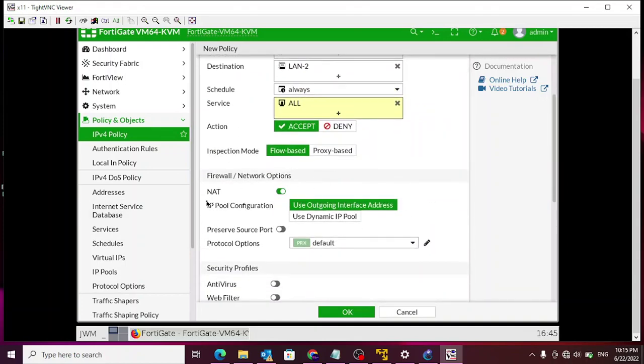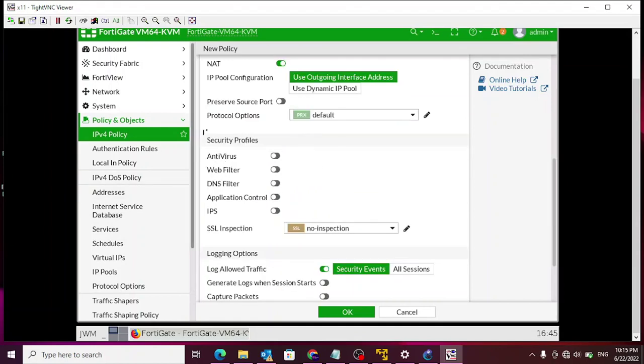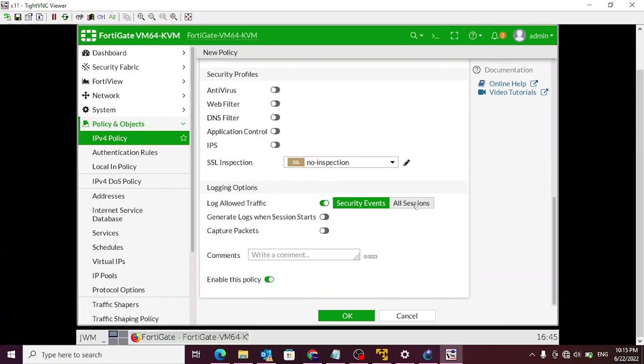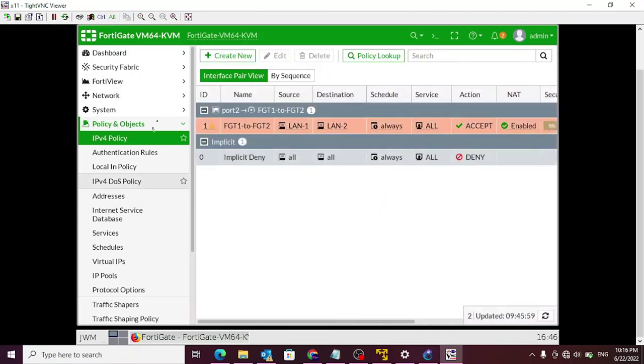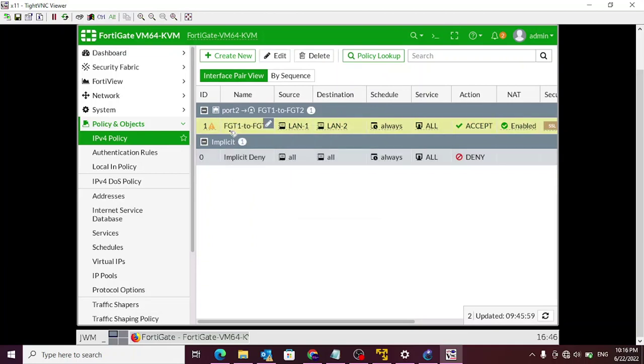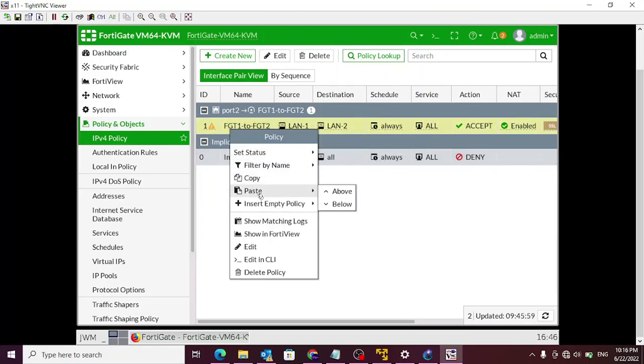Here we can keep NAT enabled. Here I am not going to use these security profiles because this FortiGate device is not a licensed one. Here we'll log all sessions for allowed traffic and enable this policy. This is for outgoing traffic from LAN 1. Now we'll copy this same policy and paste it below.